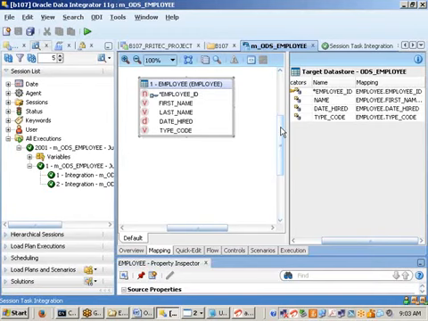I think you observed two differences from that mapping to this mapping. What are the two differences? By default, no IKM is coming. We need to manually select the IKM SQL control append. Second, by default the flow control is given as true. As of now, we are not using CKM, so we need to make the flow control equal to false. Am I clear? You successfully created one mapping in ODI 12C.